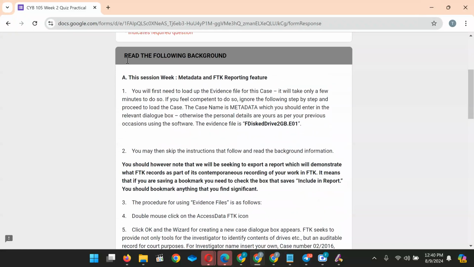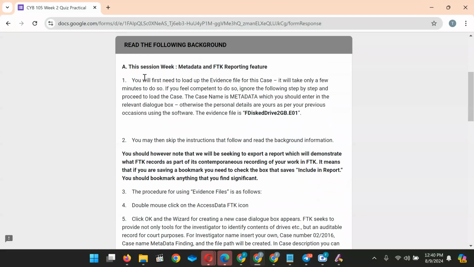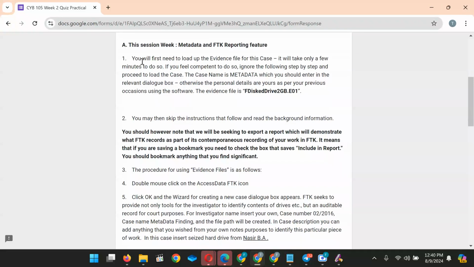So the question is, they say read the following background. First you will need to load up the evidence file for this case. It will only take a few minutes to do so. If you feel competent to do so, ignore the following step by step and proceed to load the case. That's if you already understand the steps, you can ignore this.